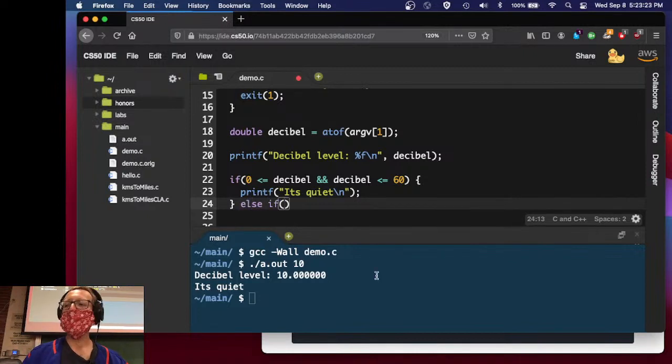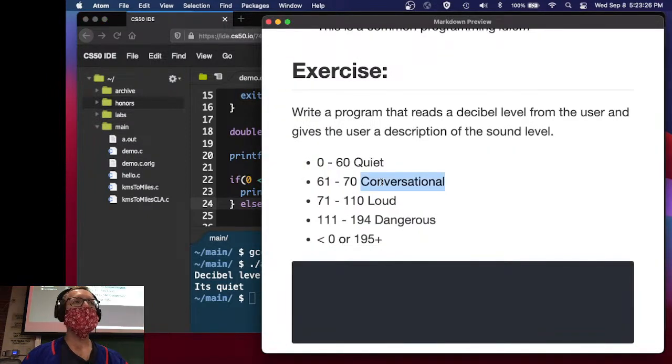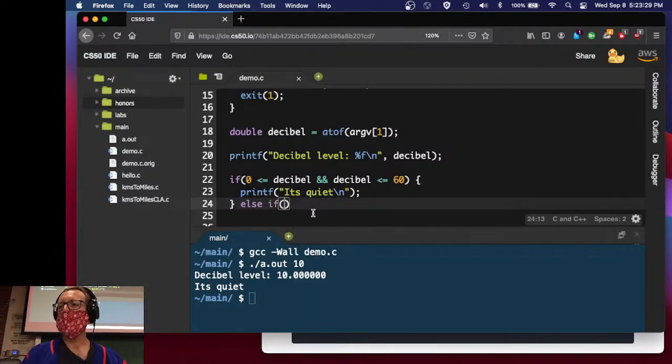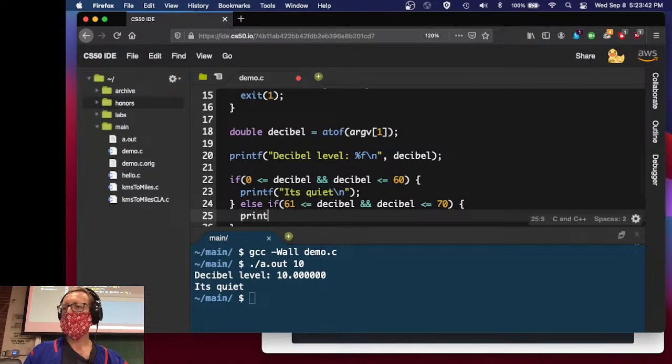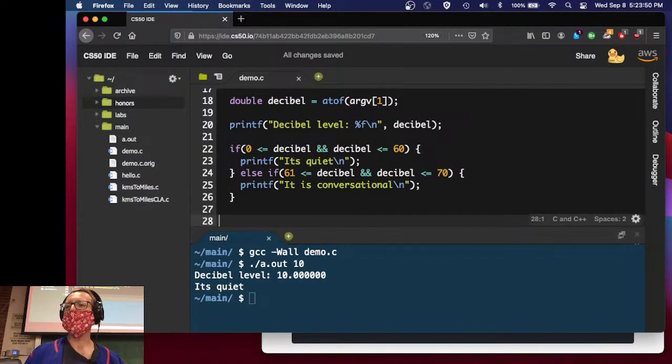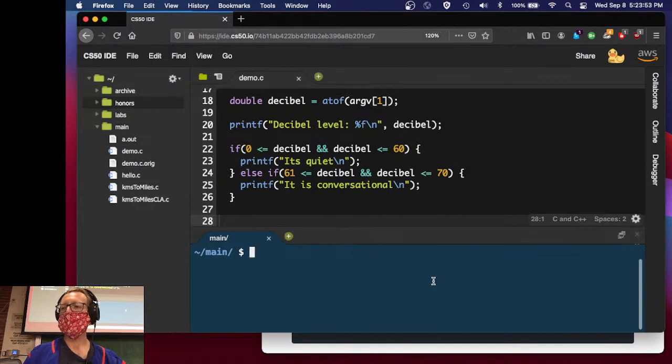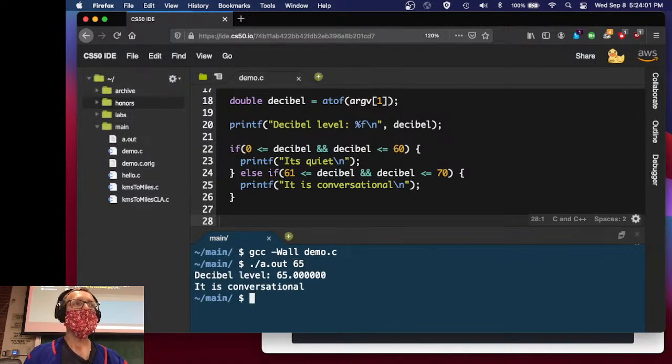Else if. Now let's take care of the second, conversational, 61 to 70. All right? Else if 61 is less than or equal to decibel, and decibel is less than or equal to, what was it, 70? Yeah, 70. Conversational. Printf, it is conversational. Right? Avoid that apostrophe issue altogether by writing it out. Right? And let's go ahead and test for this. So compile it, run it, and let's do something that's conversational, 65, and that works too.